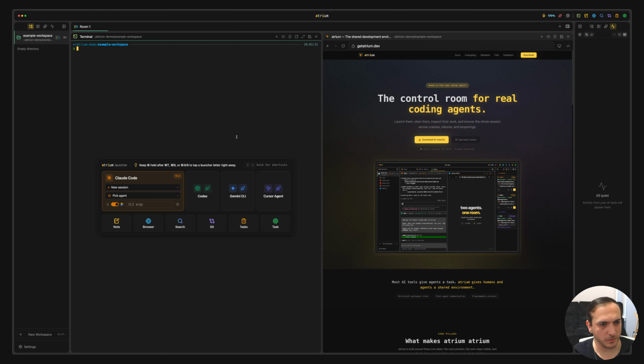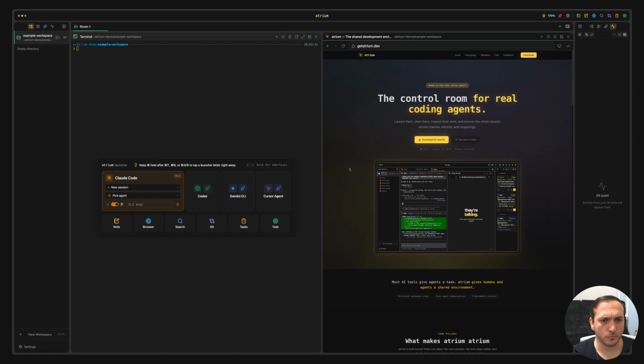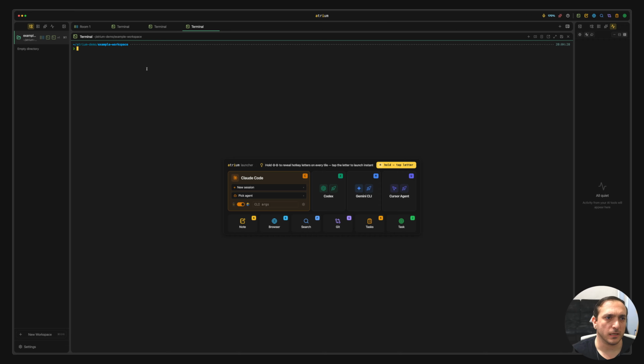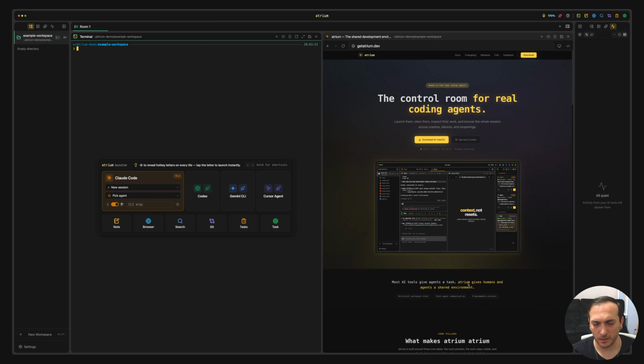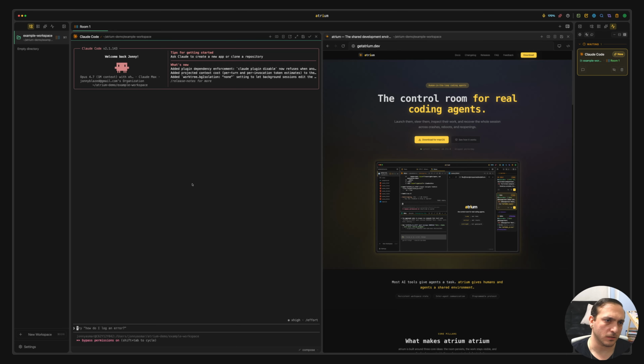Atrium is a terminal-focused AI dev tool. It provides you with a resumable workspace where you can organize all of your AI work across different workspaces, rooms, aka tabs, and then panes within a mosaic. So you can think of the mosaic as a window tiling manager, essentially, that can hold a variety of different types of panes. And so I'll launch Claude Code here.